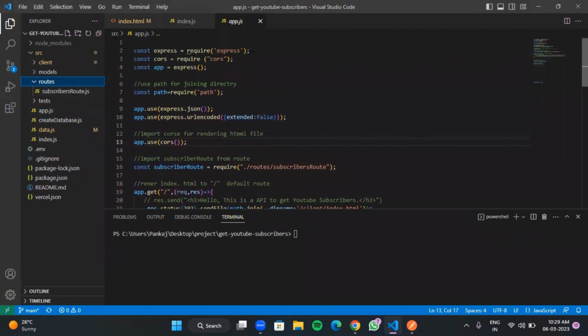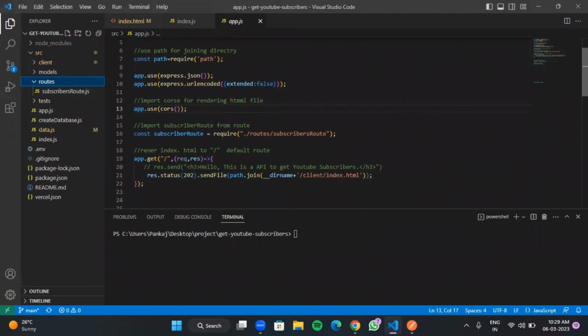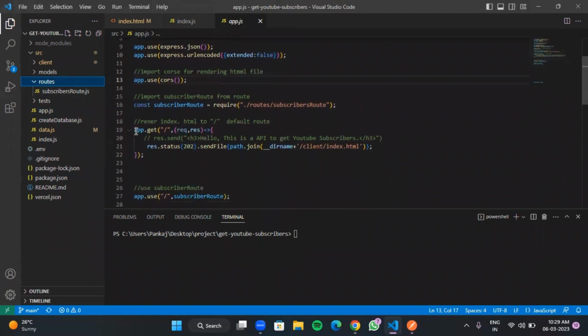In app.js, there is an express route for rendering the index.html file. Here is a home route, get slash. Using this will return the status code of 200 and send the HTML file in the response, the HTML file which is present in the client folder.